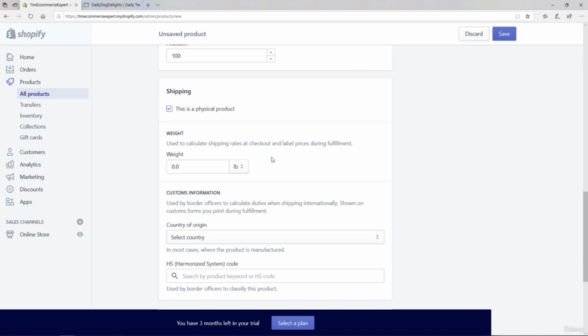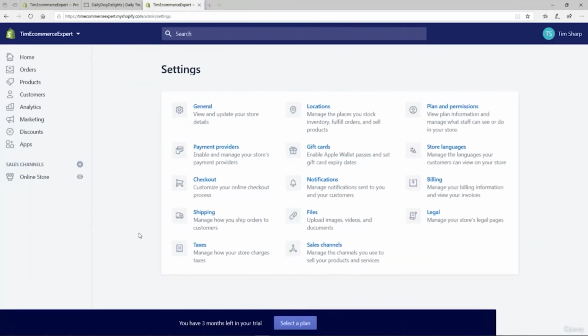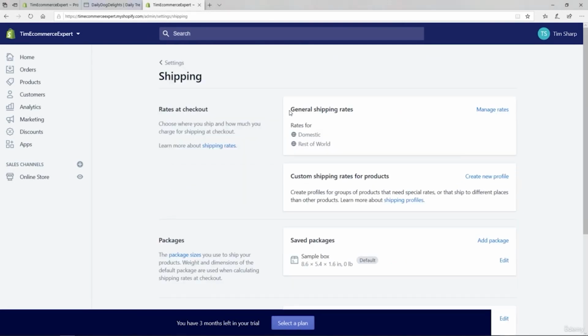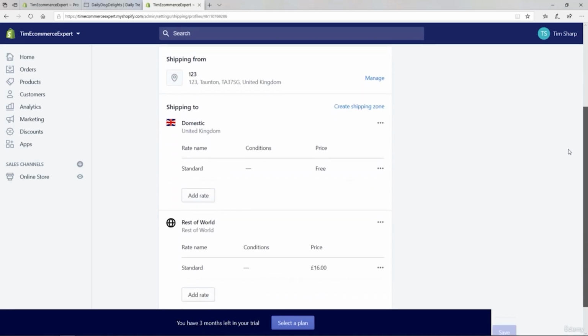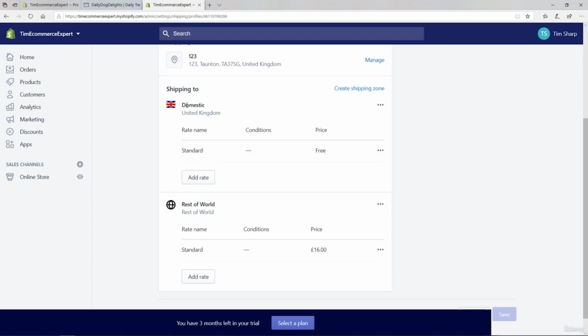So let's just go there now and remind ourselves of what that looks like. Here I am back in the trusty settings, and of course we want to click on shipping. It was up here in these general shipping rates. If I click on manage rates and scroll down, I had actually set up two shipping zones: the domestic shipping zone, being the United Kingdom for me, and the rest of the world. But for customers buying from the UK at the moment, it's free for our standard rate.